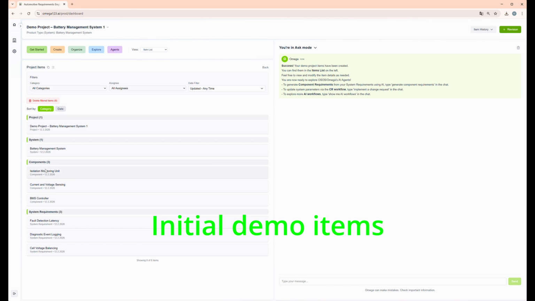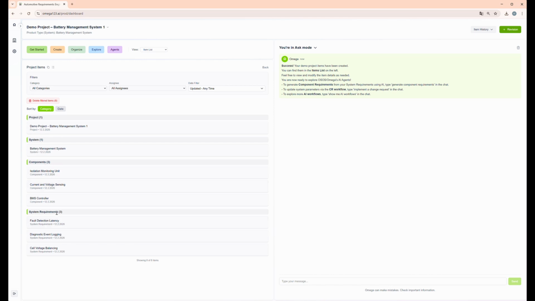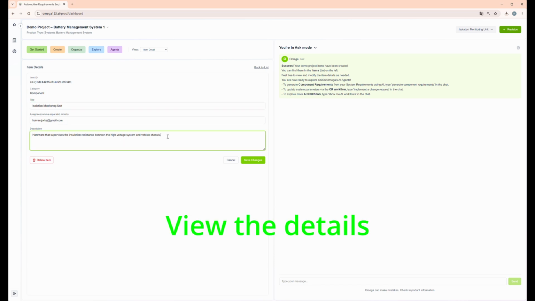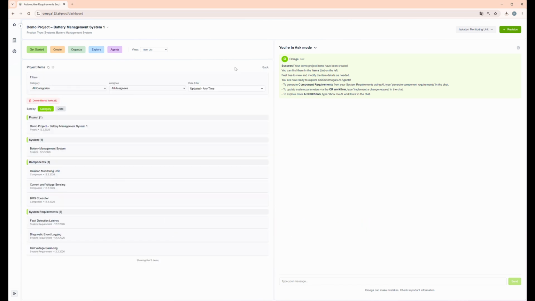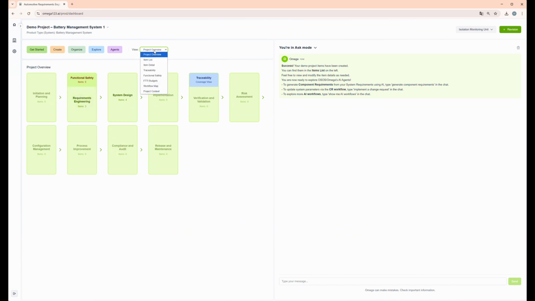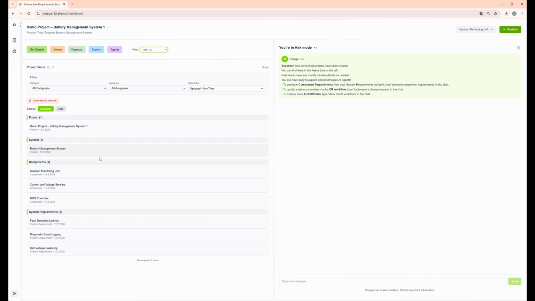So we have some components and some system requirements. And for the components, you can just click on them and you see the title, the description, and you can go back, and same for the requirements. And here you can change the view. So there's the project overview with all the steps in the development process. And then the item list, what we just saw.